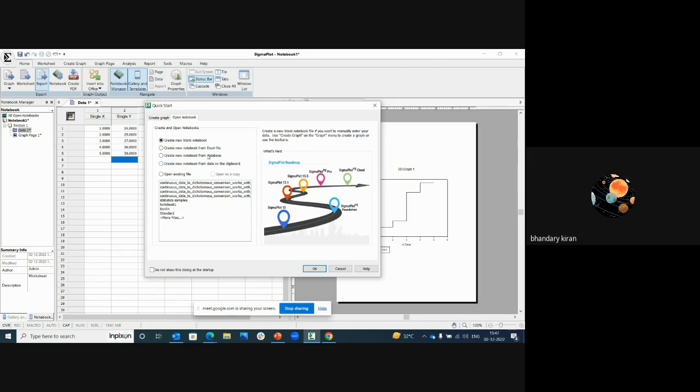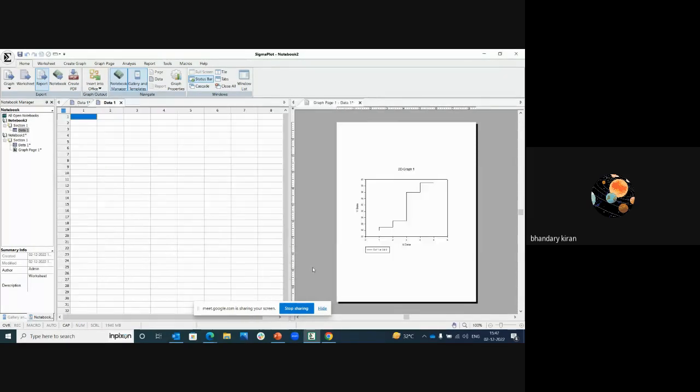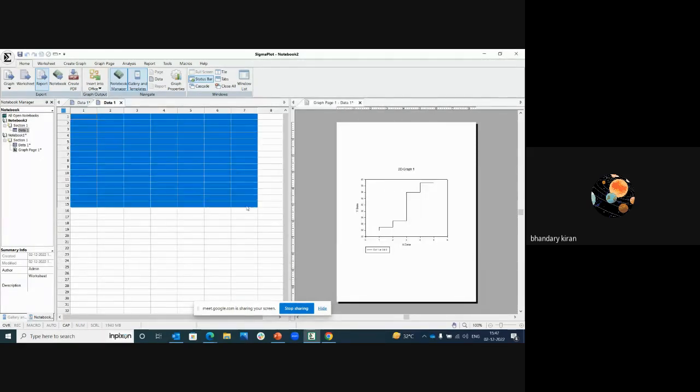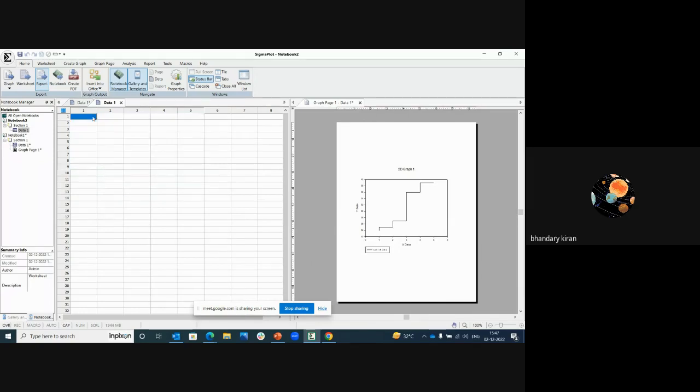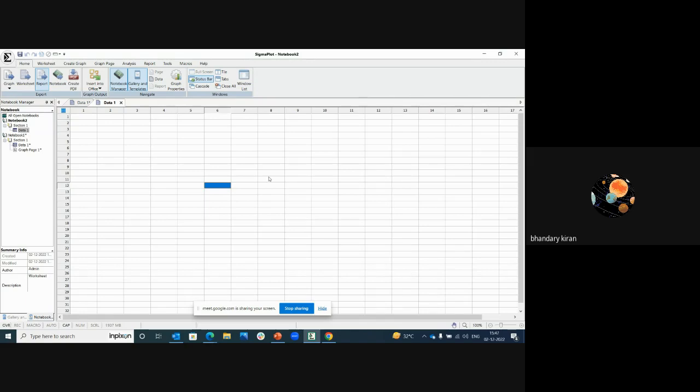And now I'm going to show you the worksheet feature of SigmaPlot 15. So I just selected the first option, create new blank notebook. I just click OK. This is the second notebook. This is the worksheet of SigmaPlot. I just hide this graph which I generated in the beginning. No worry, whatever data you are importing, whatever report is generating, whatever graph you are generating, that is going to be listed in this notebook manager window on the left side.